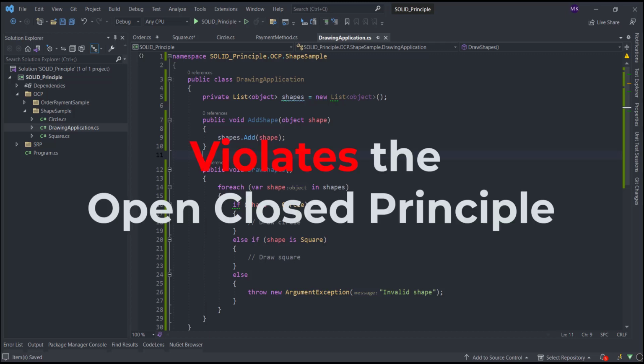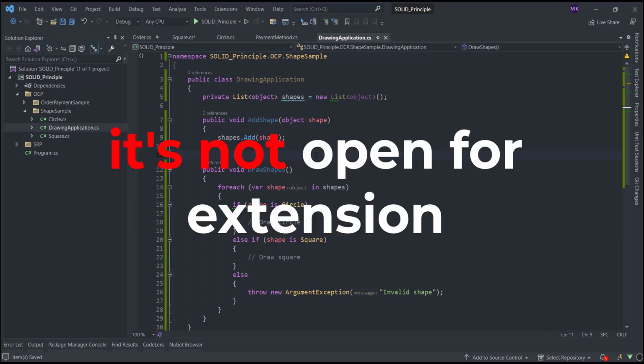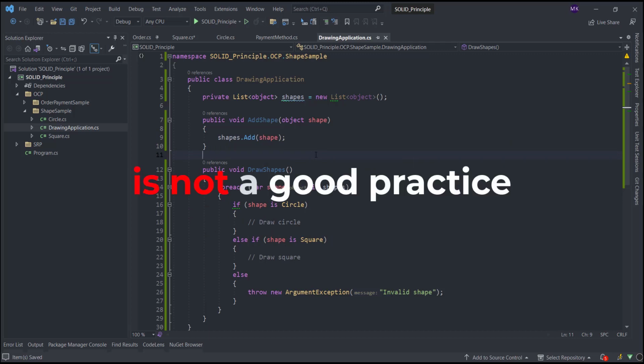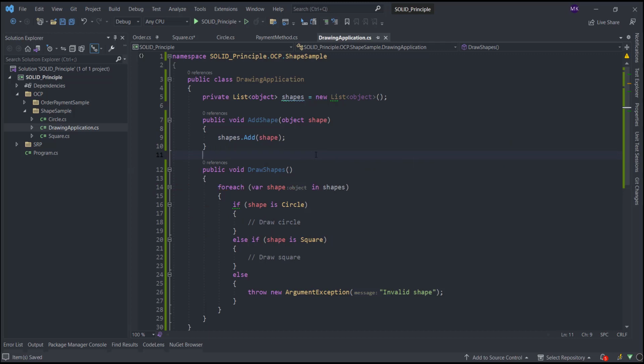This code violates the open-closed principle because it's not open for extension. If we want to add support for a new shape, we'll have to modify the drawShapes method and add another if statement, which is not a good practice. To apply the OCP to this scenario, you should design your code in such a way that it can handle new shapes without having to modify its existing code.